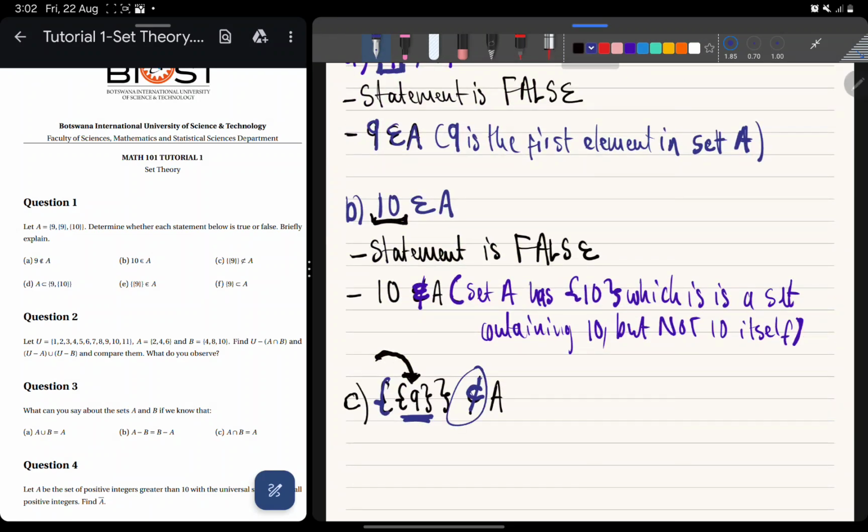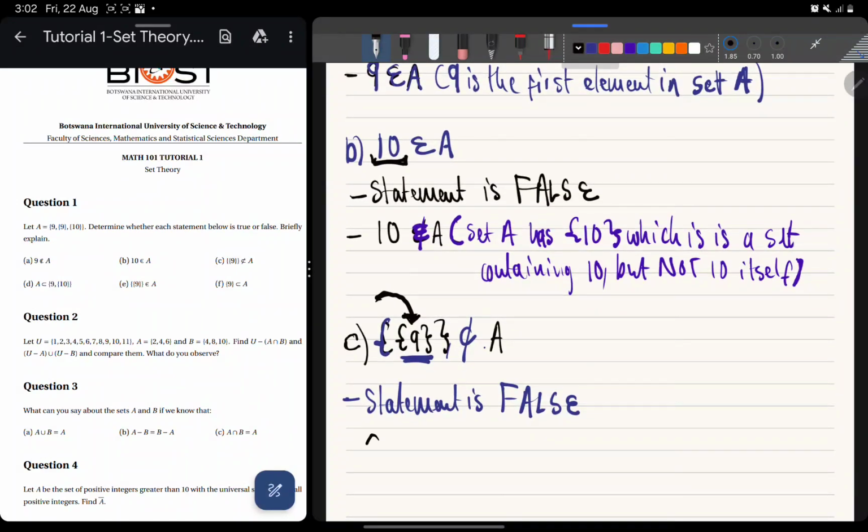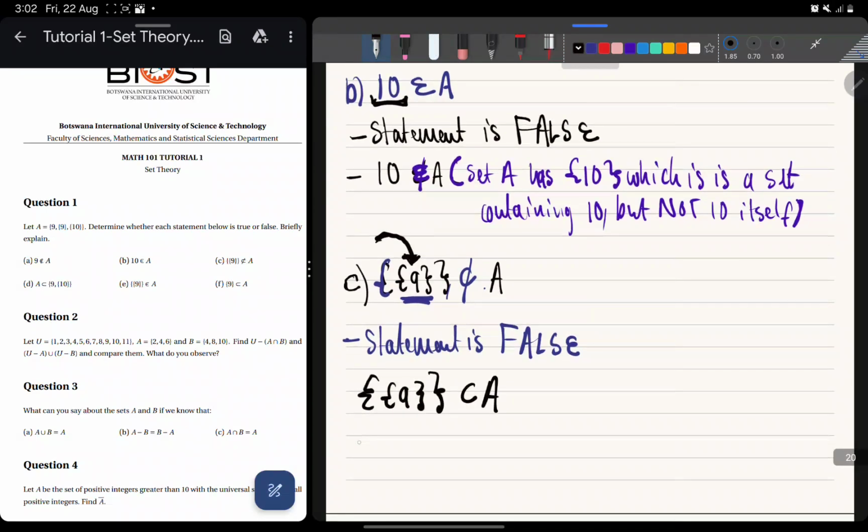But here they are cancelling, which makes it wrong. They mustn't cancel. So this statement is false. So we are going to write that the statement is false. This set that has the set with 9 inside it is a subset of A, because the thing which is inside this set is inside A, and A has more. Proper subset means this set is a subset of A, but A is not a subset of it, which means that A has other things which are not in here, which is true.